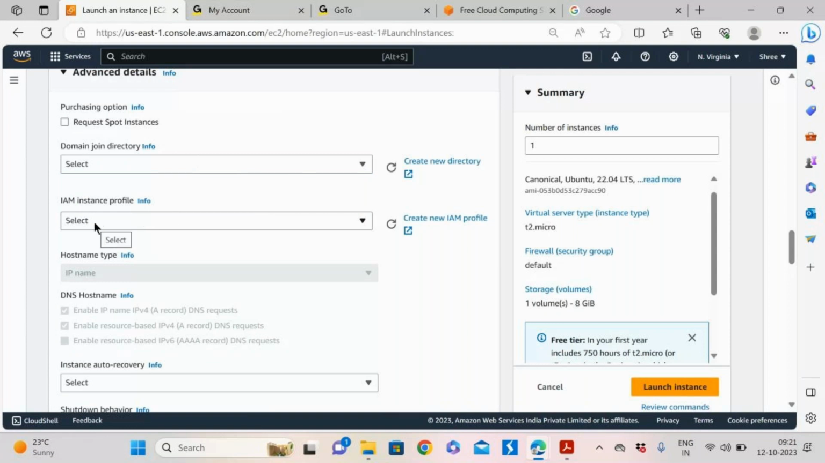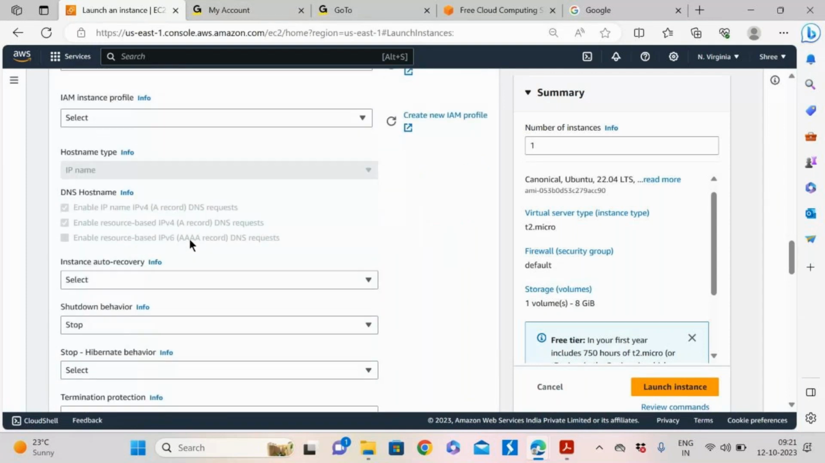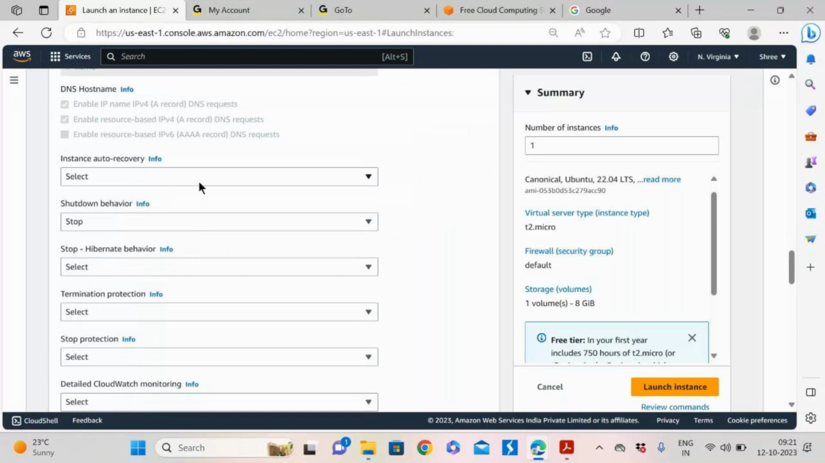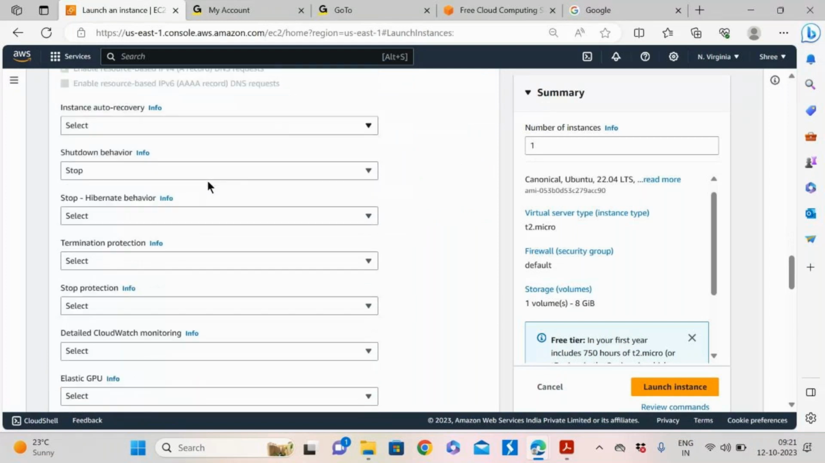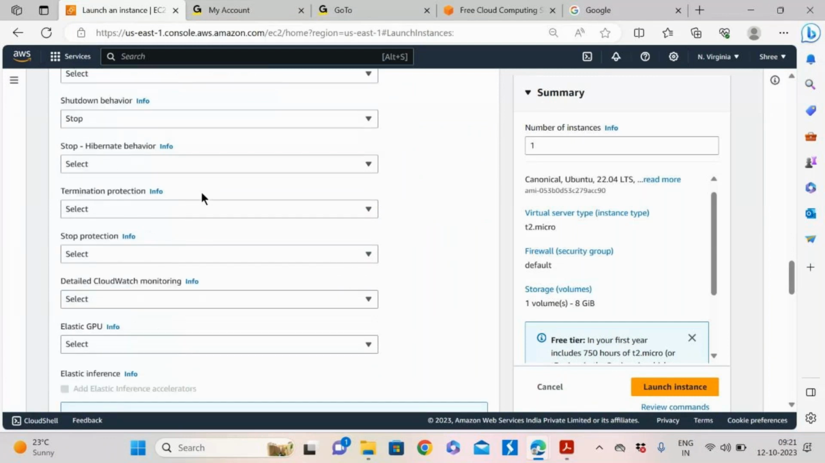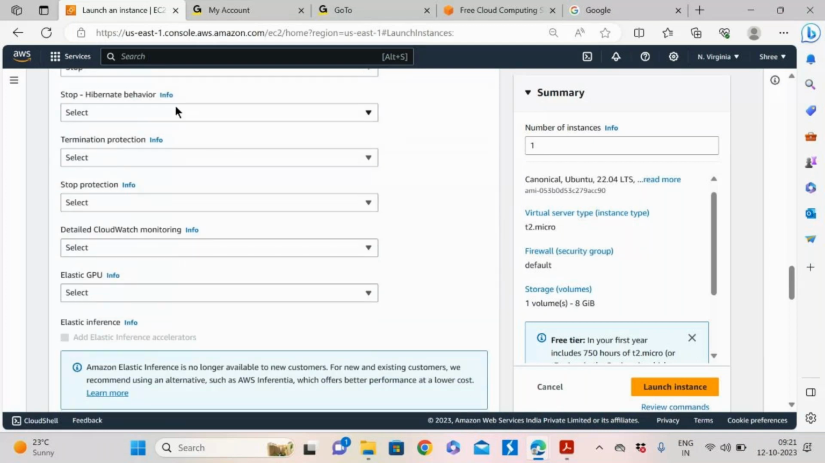The instance profile we will discuss in the IAM section, that is the security one. Then instance auto recovery and shutdown behavior, meaning how it should behave when we shut down. If we shut down, only stopping may be enough, or you may want the system to be terminated. All these options we can select.